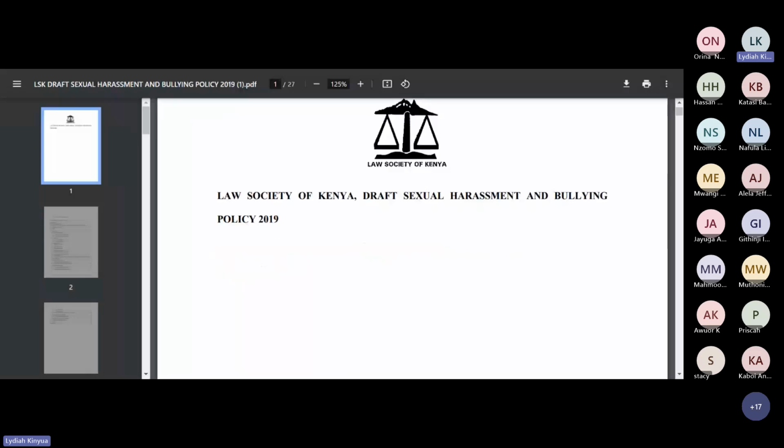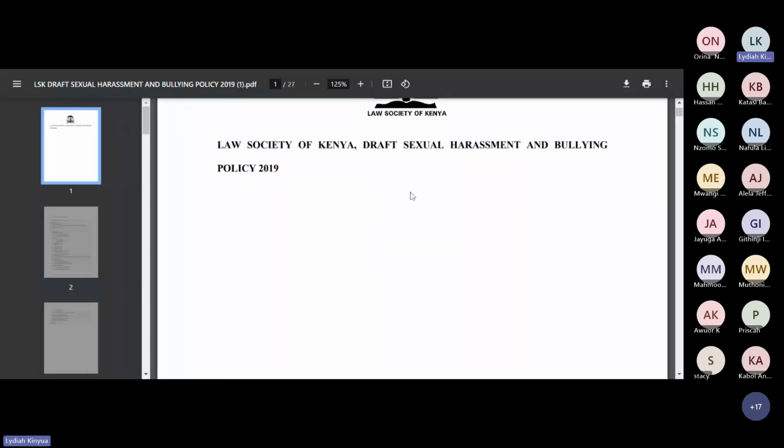So this, of course, you won't have a logo in your policy. Yeah, so your policy has to have a name. So your name could be anything depending on the facts given. Yeah. There is an exam past paper which I'll show you, and then you will tell me what your title would have been. So the title in this policy is Law Society of Kenya Draft Sexual Harassment and Bullying Policy.